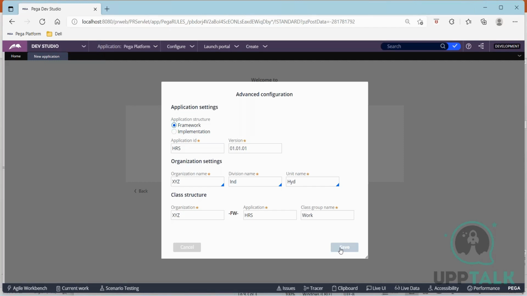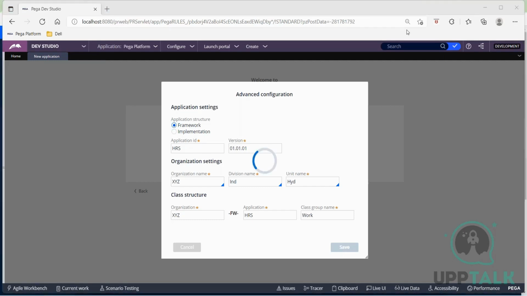As you know, creation of this application means creation of a lot of things. This is still loading. The application is yet to be created. Once the framework application is created, we'll create some case types, and we will try to reuse them in another application. I mean, we'll also create an implementation application.